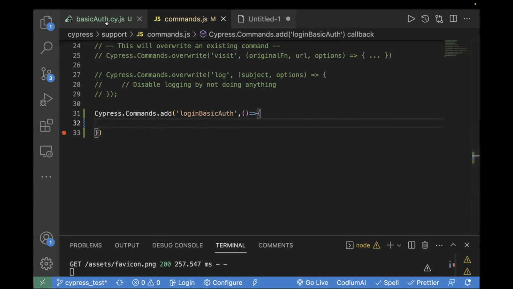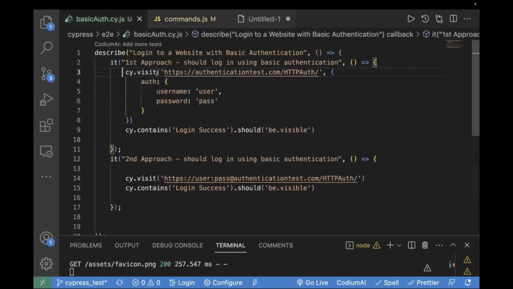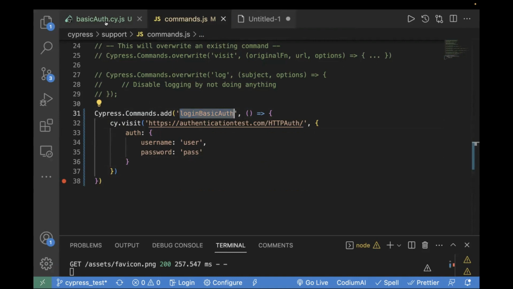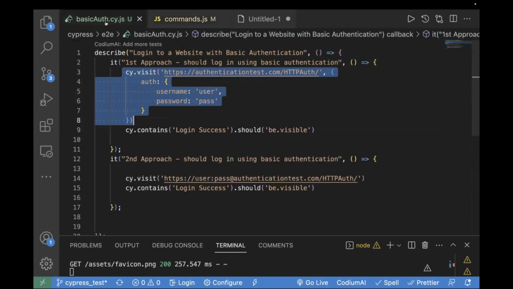Now what I will do, I will copy this command from cy.visit till here, and let's go to commands.js and paste it over here. Now we will not pass cy.visit or authentication or username password. We will just copy the command name. So this command is created in commands.js. Now you can use this command in any of your test cases. You just have to pass cy. and this command name.